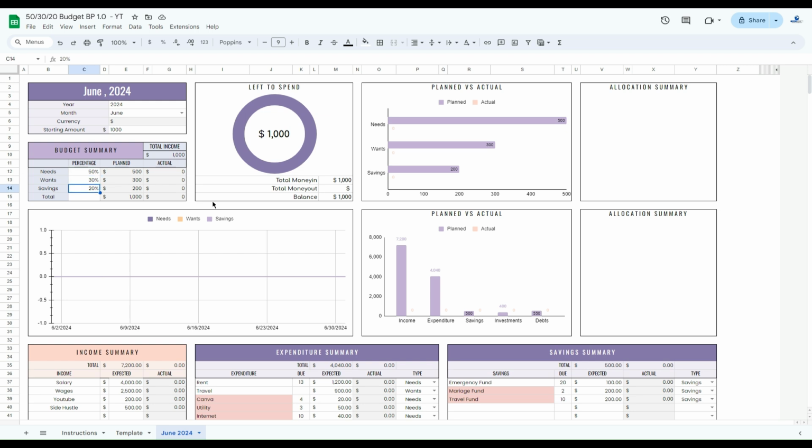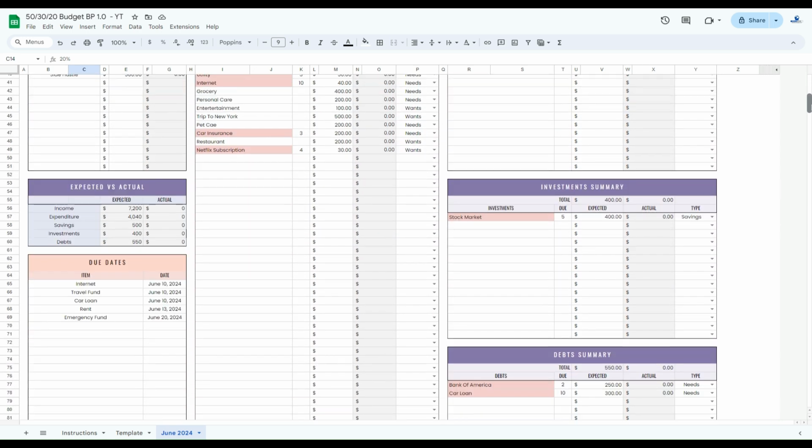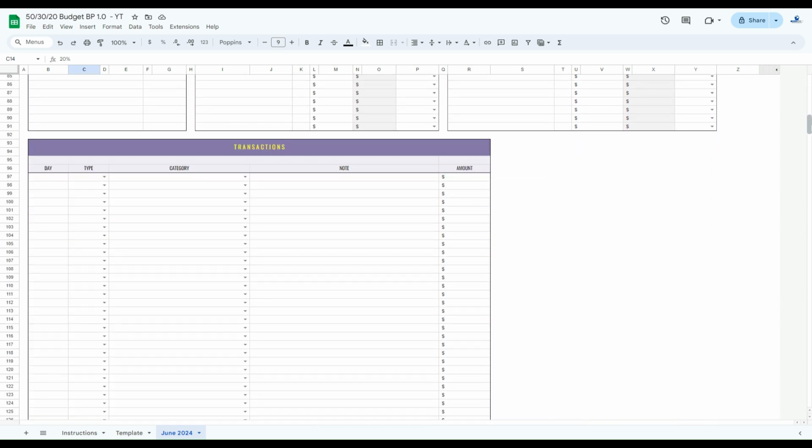When you receive income or spend money on monthly expenses, bills, investments, debts, or savings, record these transactions in the Transactions section. To add a transaction, go to the Date column, double-click the cell, and select a date from the calendar. Then, choose the type of transaction, select the category, add notes if needed, and enter the amount.